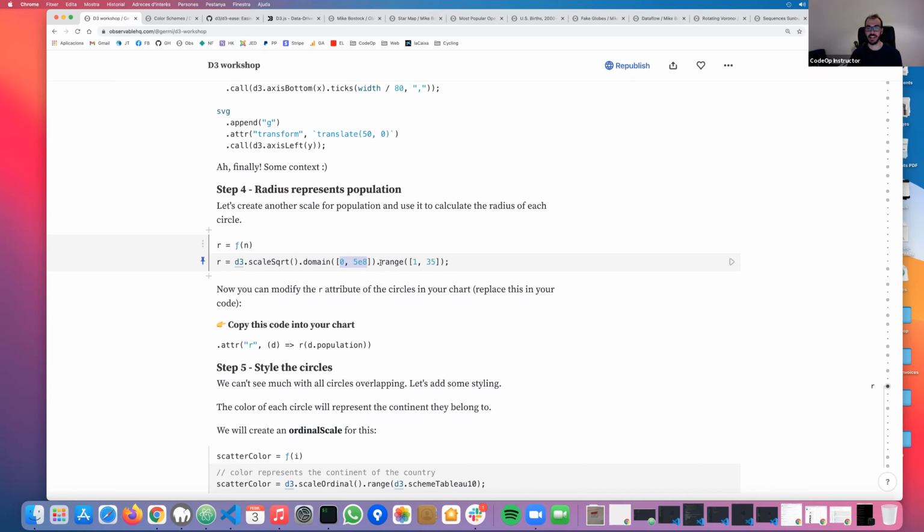And the second thing is the range for the population. Sorry, for the radius that I want. This means that the minimum population is 0 people. The maximum population is like 50 million people. Is this 50? No, that's not 50, that's 500? 500 million, yeah. Because we have China and India in the latest years, they arrive at that population, okay? And then the range is, okay, the minimum radius that I want is 1 pixel. The maximum radius that I want is 35 pixels.